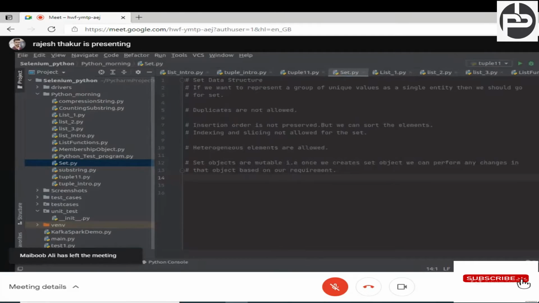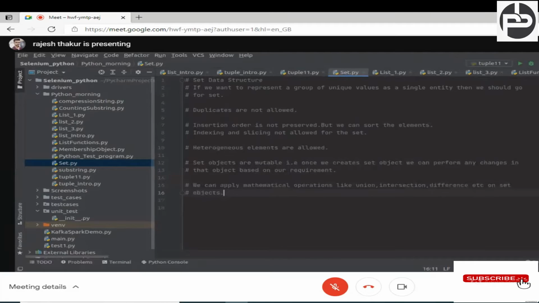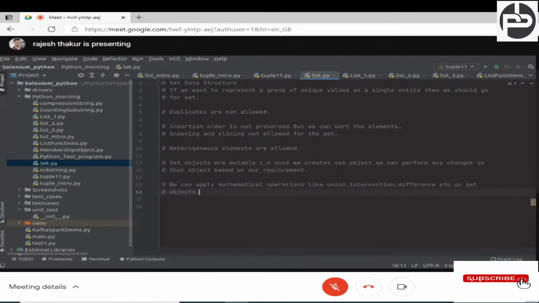Next, we can apply the mathematical operations whatever we had seen in our +2, meaning union, intersection. We had seen many things, right? In case of set, we can do the union of two sets, we can do the intersection of two sets. Yes, we can do each and every mathematical operation we have seen so far inside of set.